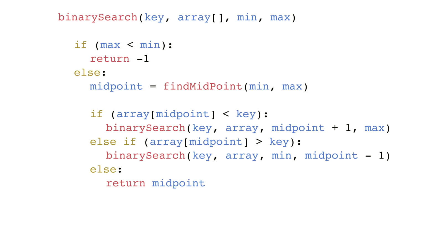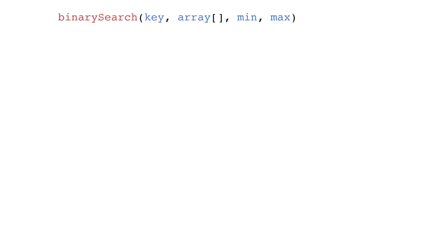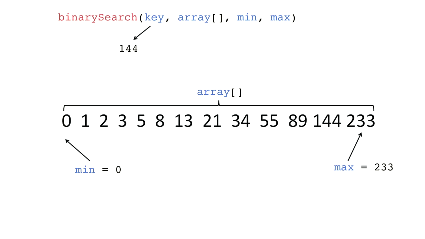As a matter of fact, since this search method halves the number of items it has to look at each step, it will find the item it is searching for in about the log of the number of items in the list. Now that we've seen 2 examples, let's take a look at some pseudocode for a recursive function that implements binary search. Starting at the top, we see that we have defined a function that takes 4 arguments: key, array, min, and max. The key is the number that we were looking for, so 144 in the previous example. Array is the list of numbers that we are searching. Min and max are the indices of the minimum and maximum positions that we are currently looking at.